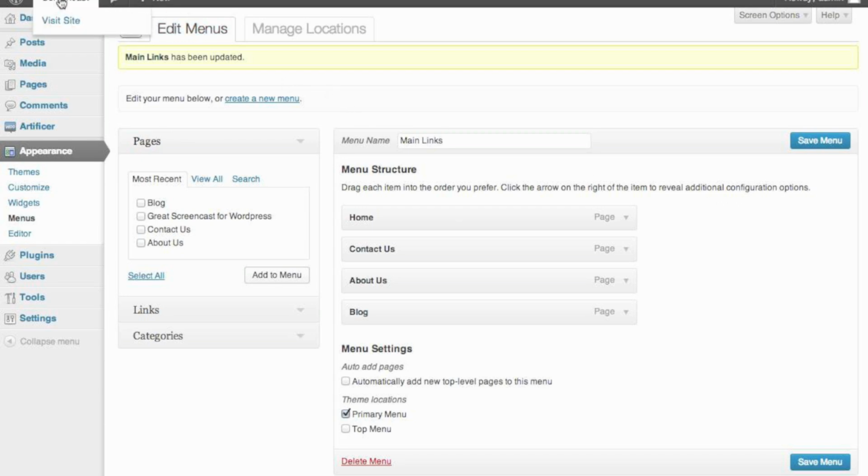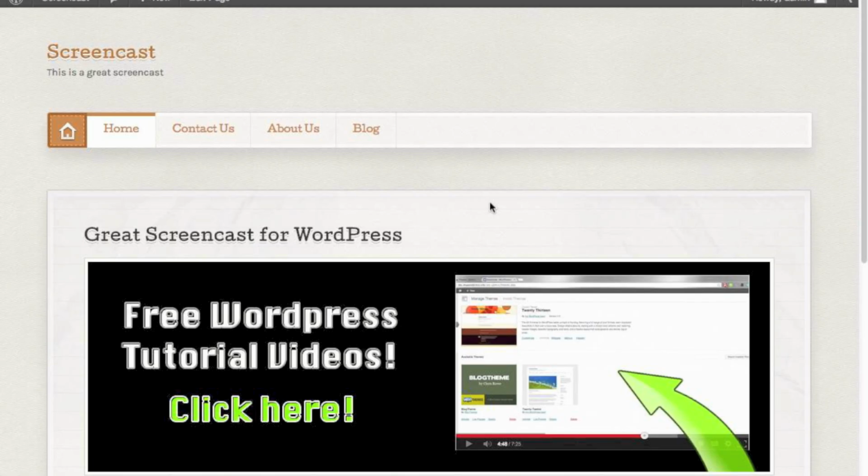Now when we go to visit the site, it has a button here called blog. We just added that to the menu. Now I can rearrange these however I want just by going back into that menu and just dragging and dropping them. Okay, so let's see what our blog page looks like right now.